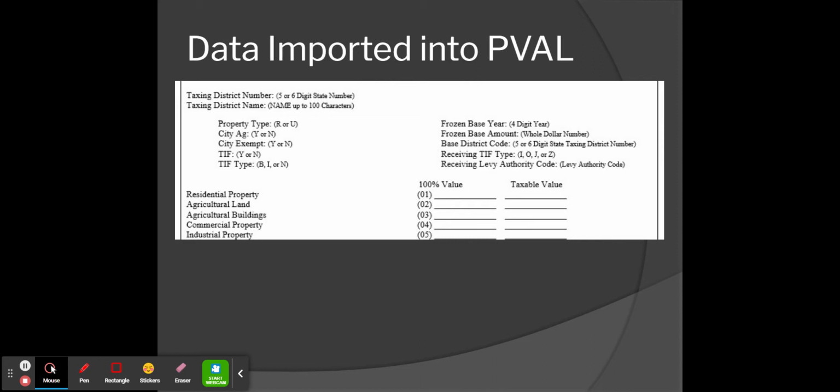It has a tax district number, which is a 5 or 6-digit state tax district number, has your tax district name up to 100 characters, the property type, which is rural or urban, city ag, yes or no, city exempt, yes or no, TIF, yes or no, and then TIF type would be B for base or I for increment, if it is a TIF, yes, district, or an N, of course, if it's not a TIF.